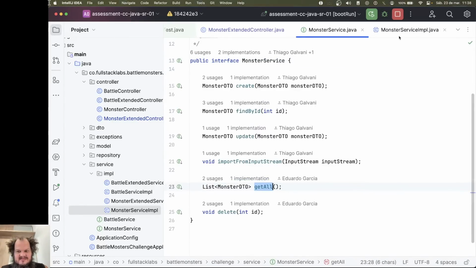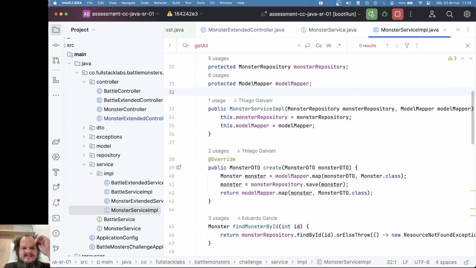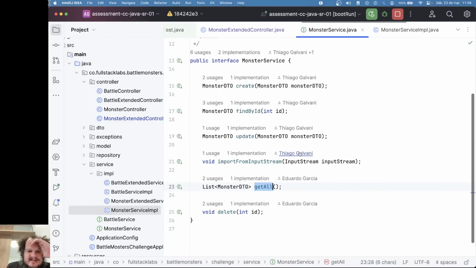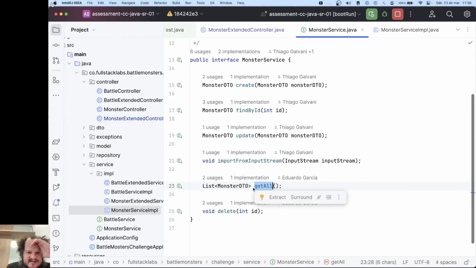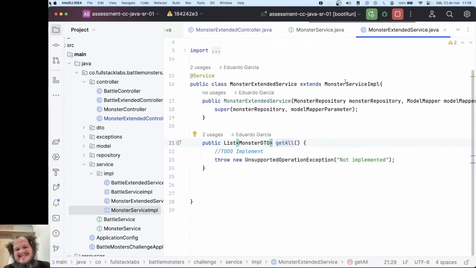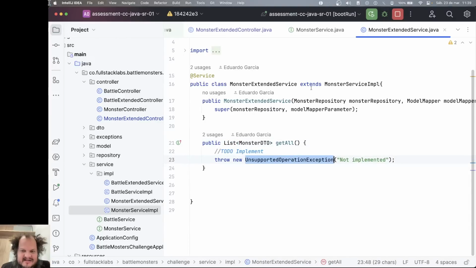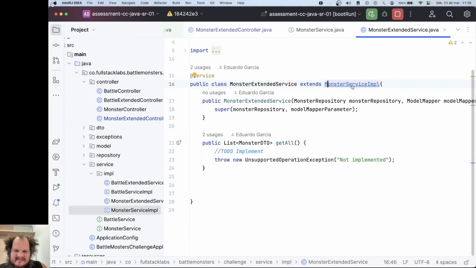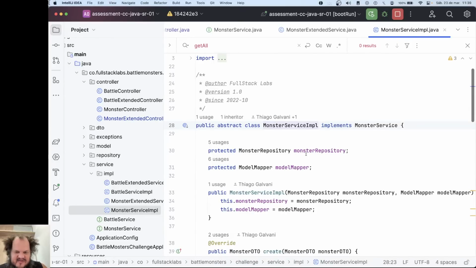Get all. It's already returning a DTO. Oh, that's strange. Where does this come from? One implementation. So I have to extend. Okay, I see. I have extended. Okay, so on monster service implement, I have monster repository here, which is pretty much straightforward.